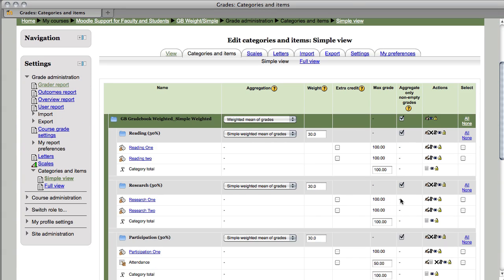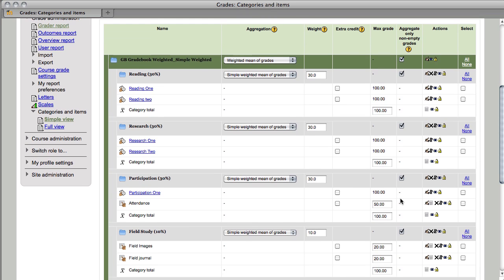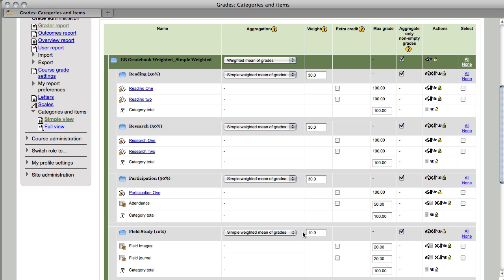If you remember in the last video, we did all simple weighted means of grades, and if you look at the top of this class in the dark colored area, we now have weighted means of grades set at the very top and simple set for each of the categories. Now in the last version, you could say something was worth 30% of the grade, but you'd have to calculate that yourself.